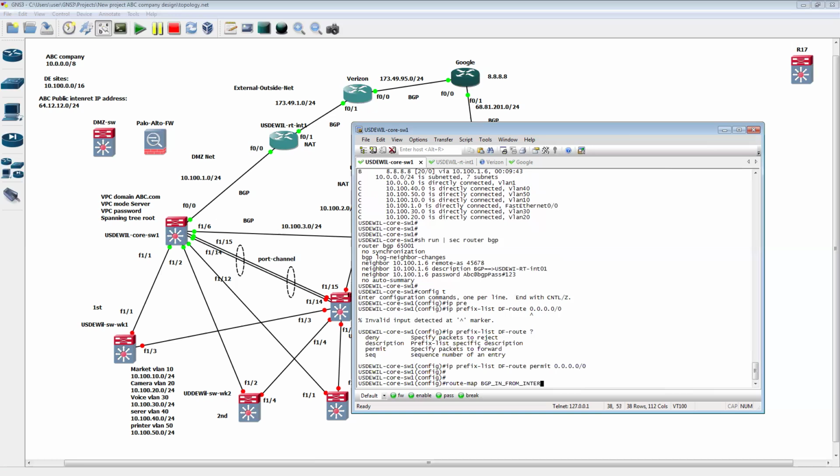I don't know if this name is too long or not. If you're more specific, the naming is clearer. So just temporarily, we use it like this. I don't know if this is best practice or not, but I'm just demoing for you. So the route map name is BGP in from the internet router.